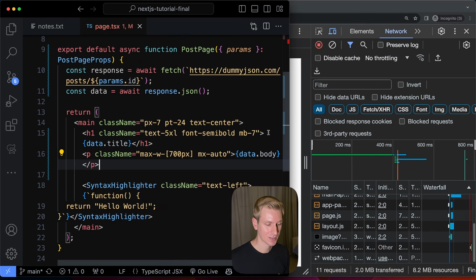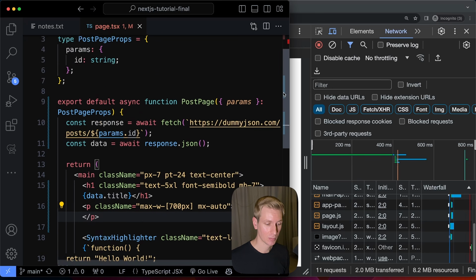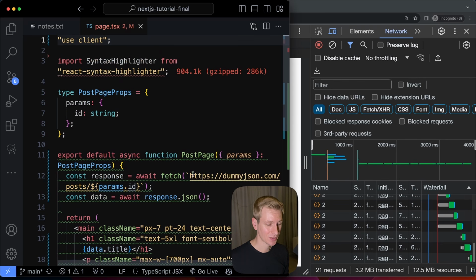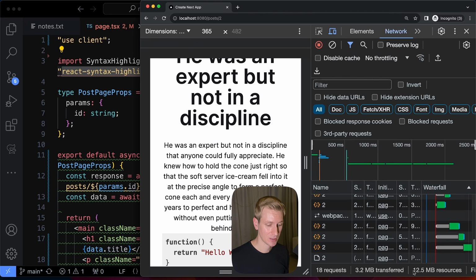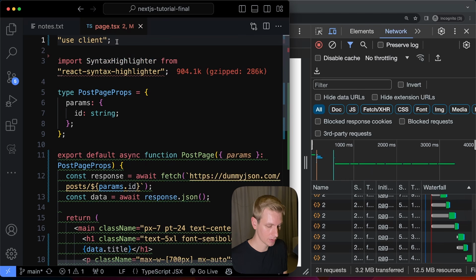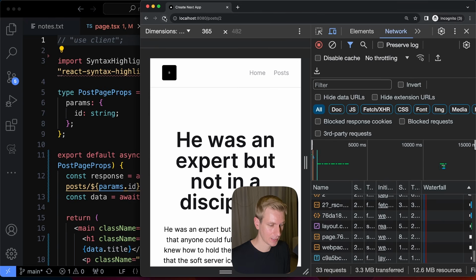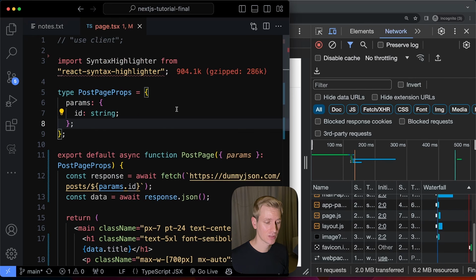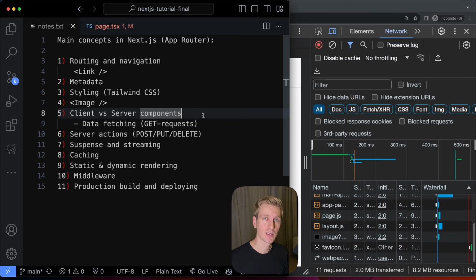So this syntax highlighter is not shipped to the client right now, but what if we make this a client component? And we can do that by simply adding use client at the top. So now that this is a client component, this rendering will happen on the client. And to make that rendering happen, well, it needs this dependency. So now if I refresh, you can see we're getting 12.5 megabytes of resources, right? That's much more than before. If I comment this, right? So now if I save here and if I refresh, we're getting 8.2 megabytes of resources. So this is one more benefit of server components. You can keep large dependencies on the server and there are other benefits as well.